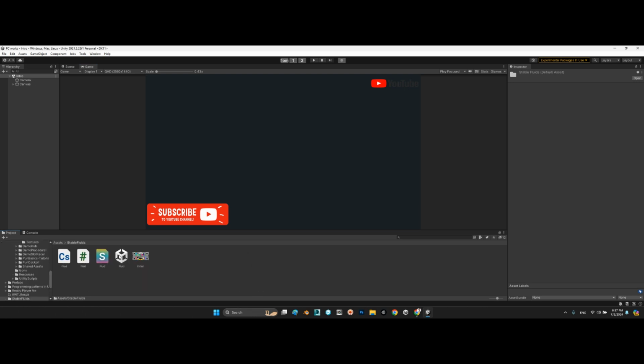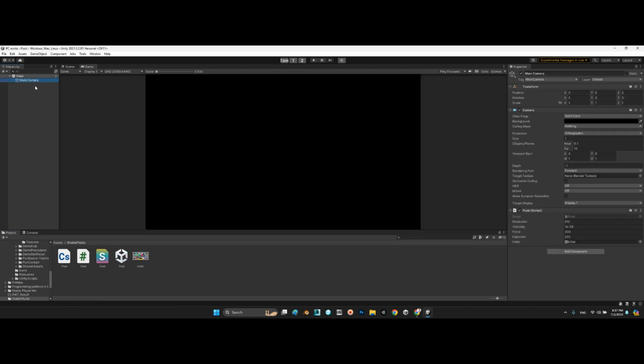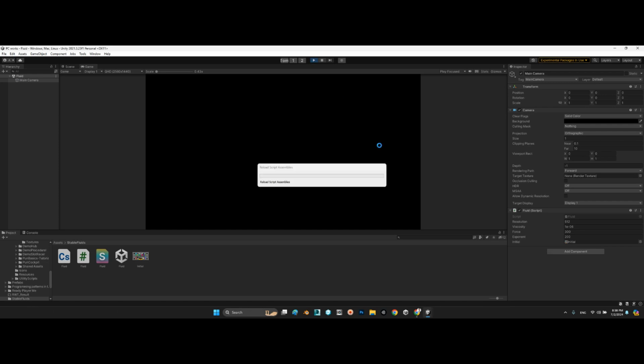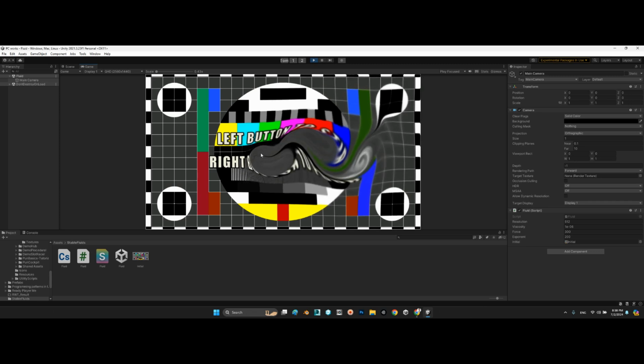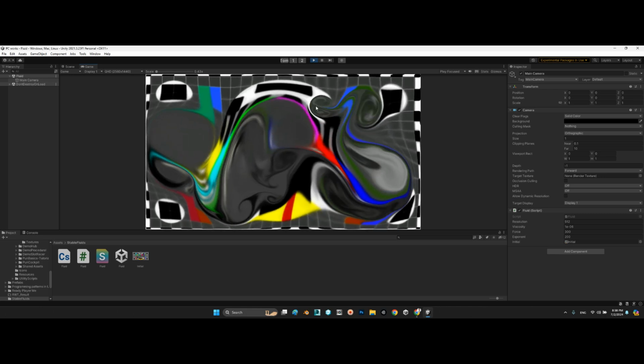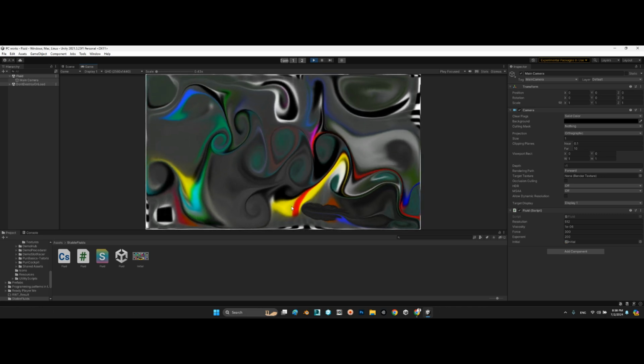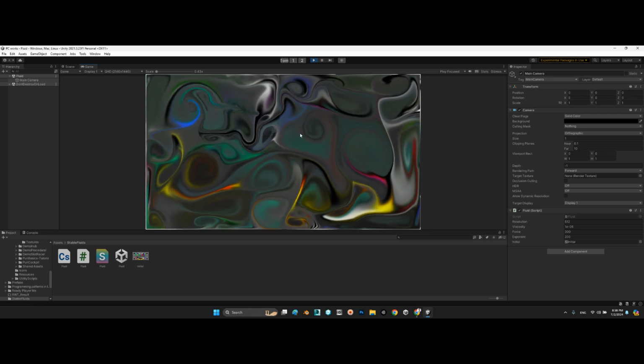After that, there is a simple scene over here, just a main camera in the scene, and this is the fluid script. If I play the scene, you just need to touch or click with the mouse. Here you can see the effect works perfectly. It follows my mouse. It is very good.